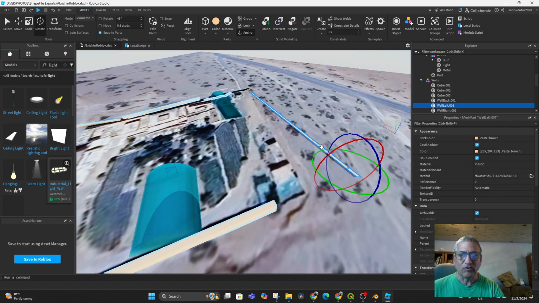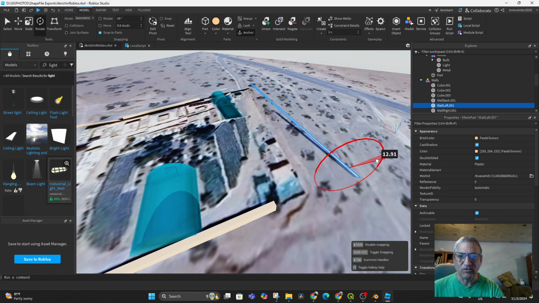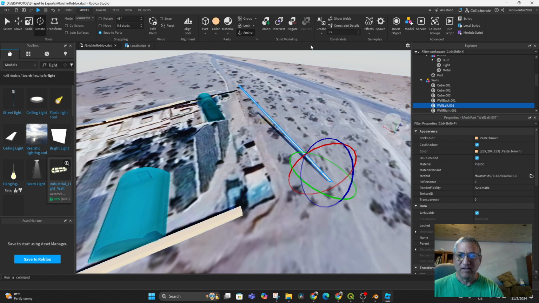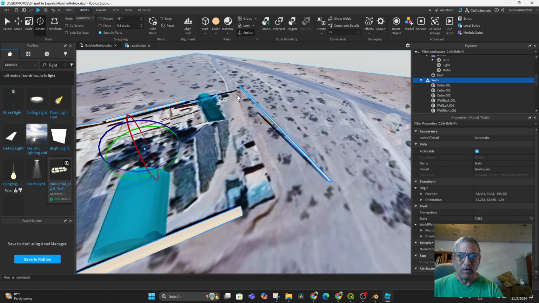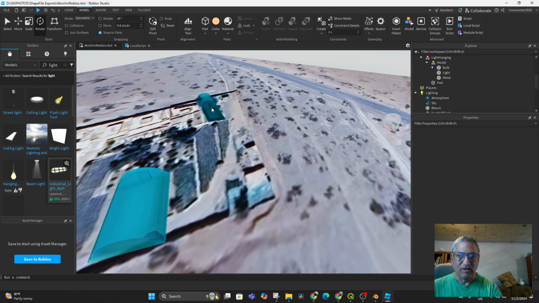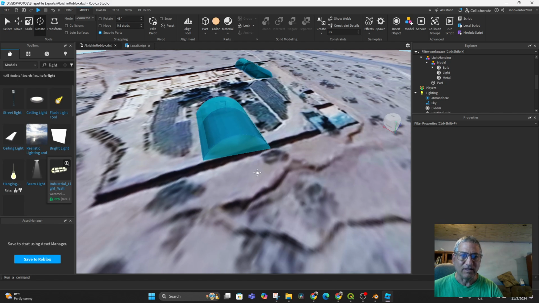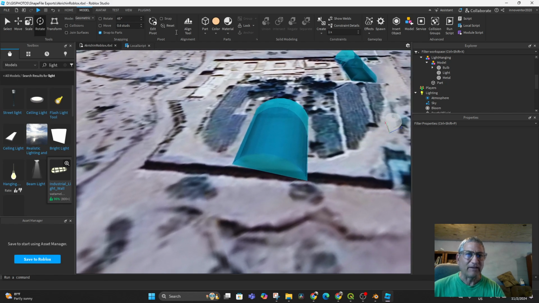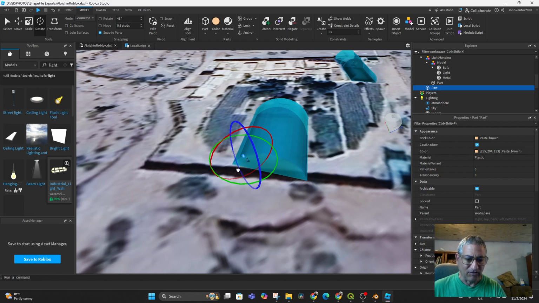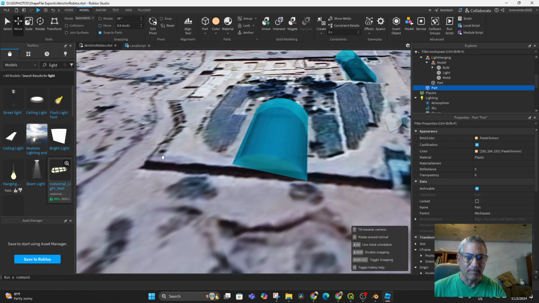But it takes so long to figure out how to position these that you really are better off just not even bothering with bringing that in from Blender. So I'm going to erase those. Really, it's faster, and you'll see this. It's going to be faster to come in here and go to Part and put in a block and take that block and move it.